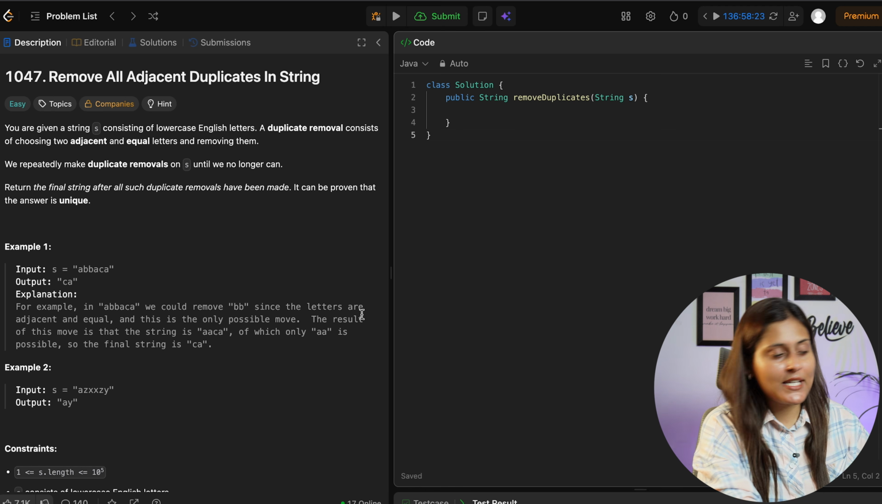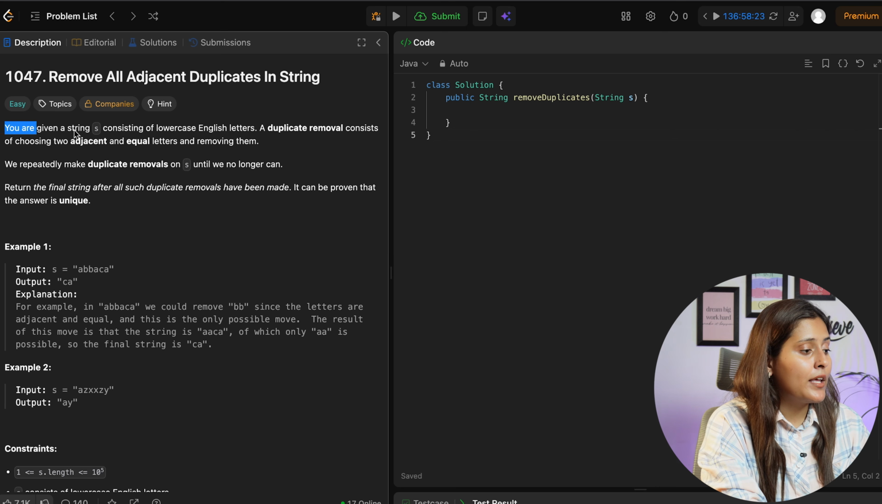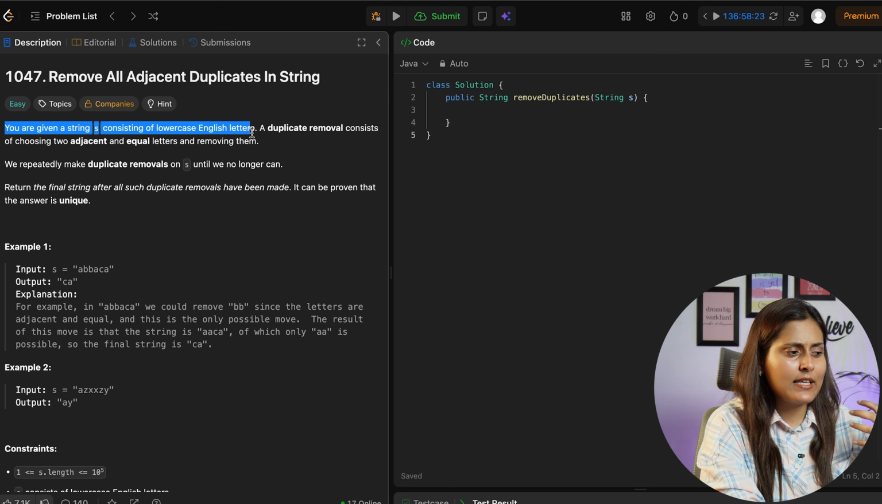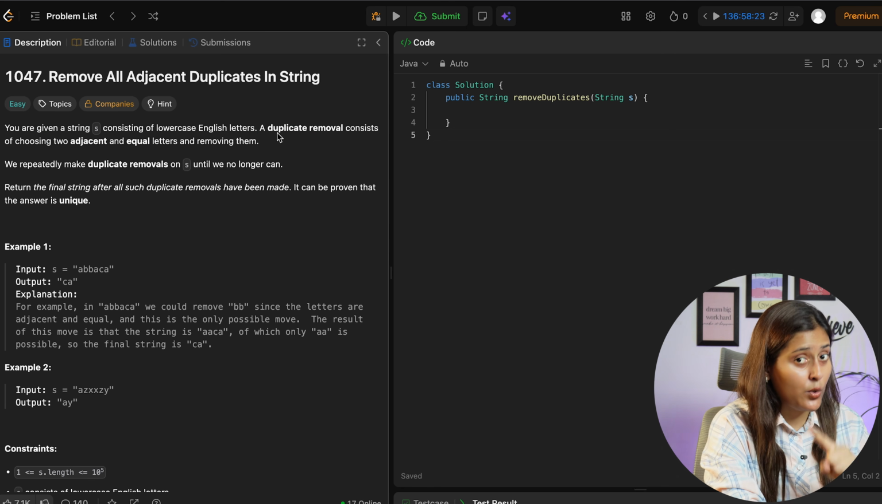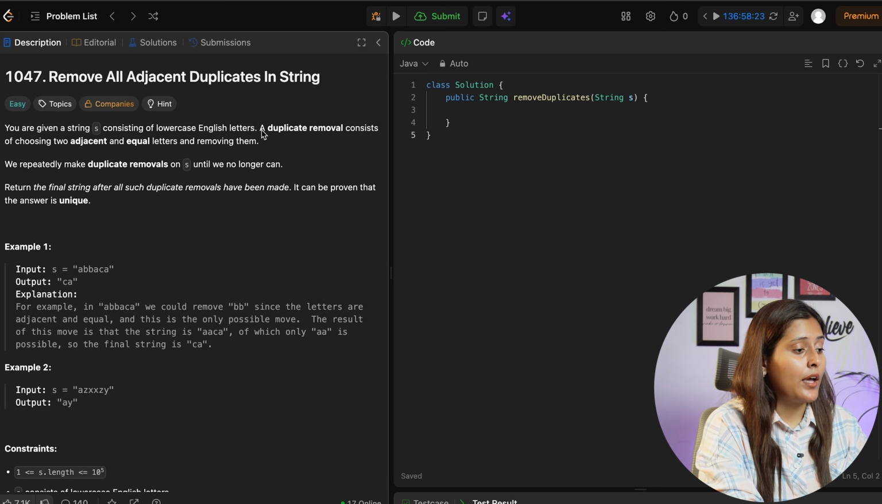So let's read the problem statement. As you can see, you are given a string consisting of lowercase English letters. Okay, only lowercase, as it mentioned. A duplicate removal consists of choosing two adjacent and equal letters. So basically we have to remove all such duplicates.